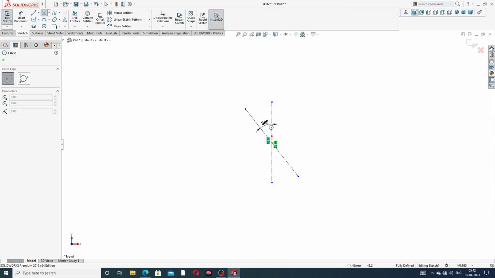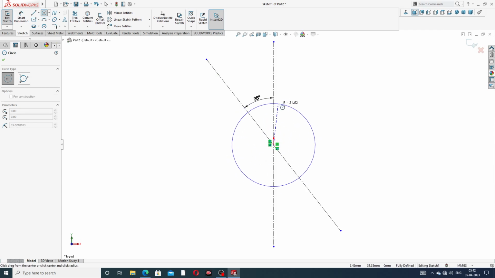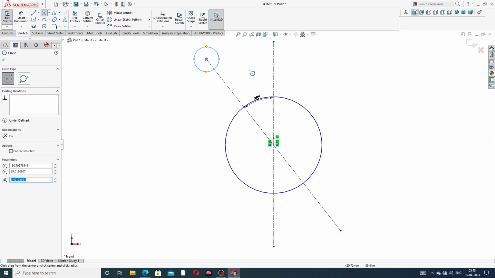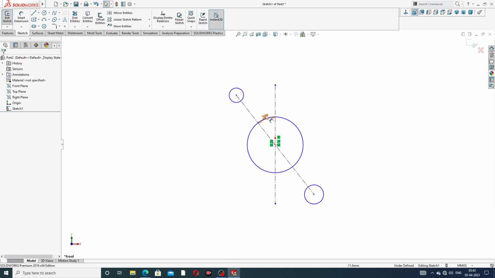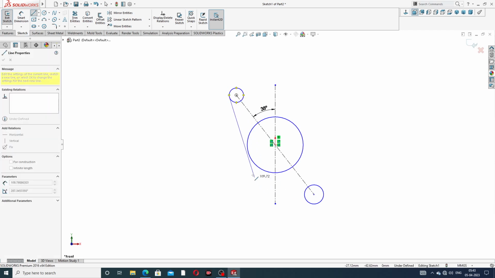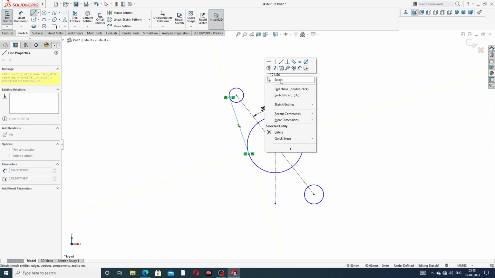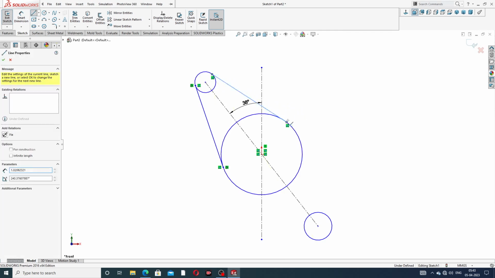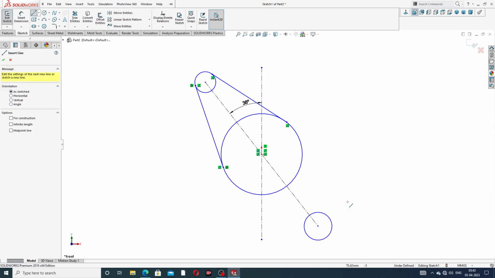Draw a bigger circle, and a small circle is also drawn here at the end. Okay, and connect the line with a tangent, and tangent is very important because of this body's drawing. Okay, and again select a line and draw this tangent.